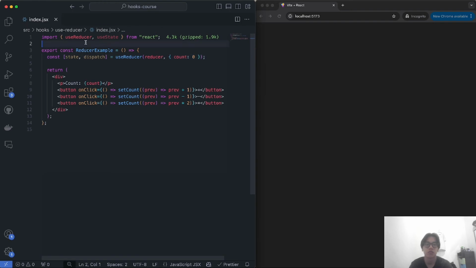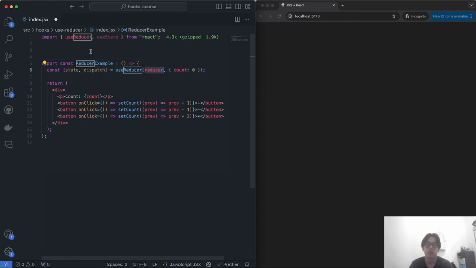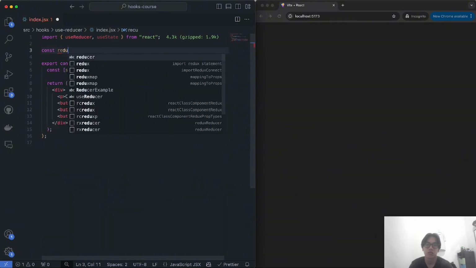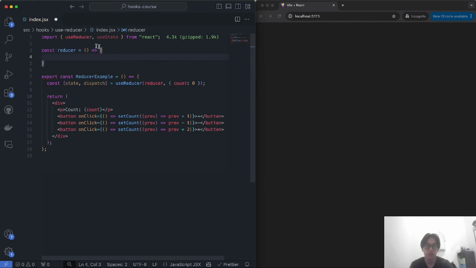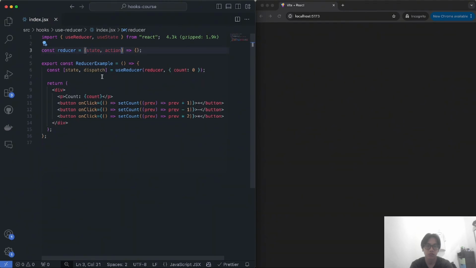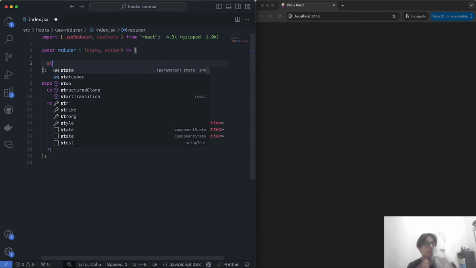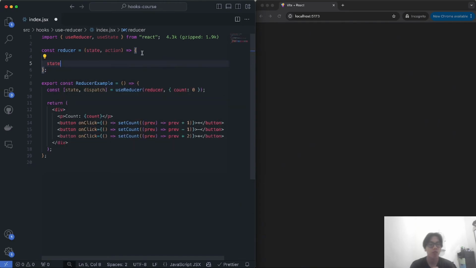Now, we want to create what is known as the reducer function, this thing over here. And we'll create it over here. So we'll say const reducer, and we'll pass in a function which will contain 2 things, a state and an action. Now, a state is just a placeholder value for the current state of your reducer. So in our case, we only have 1 piece of state in this reducer, which is our count. So if we want to access the current value of the count inside of this function, we can do state.count at any time.